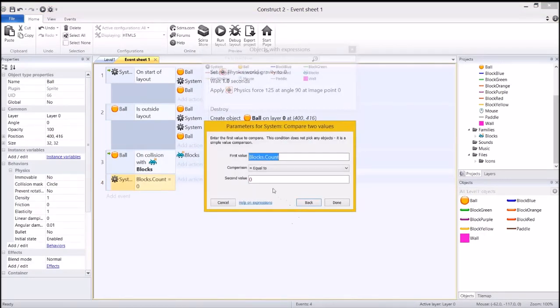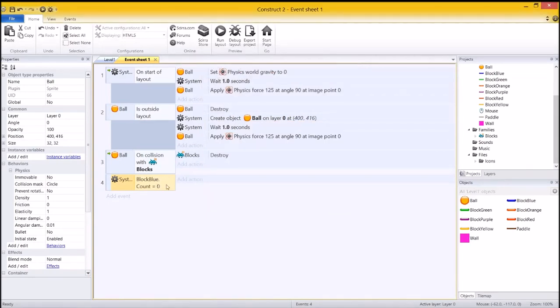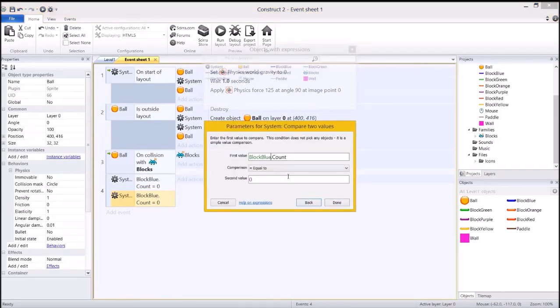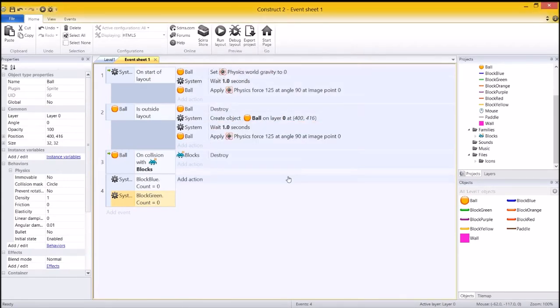If you unfortunately don't have a family, like if you can't use your family groups, you have to check each block individually. All right. And I'll show you quickly what that looks like. Okay. I would go block blue count equals zero. Okay, and I'm actually going to copy that and paste it in the same thing. So you can see I've now got two conditions inside my event. I would then edit the second one and change that to blue green and then so forth. Okay, you just add in all the different colors that are going to be in your game.